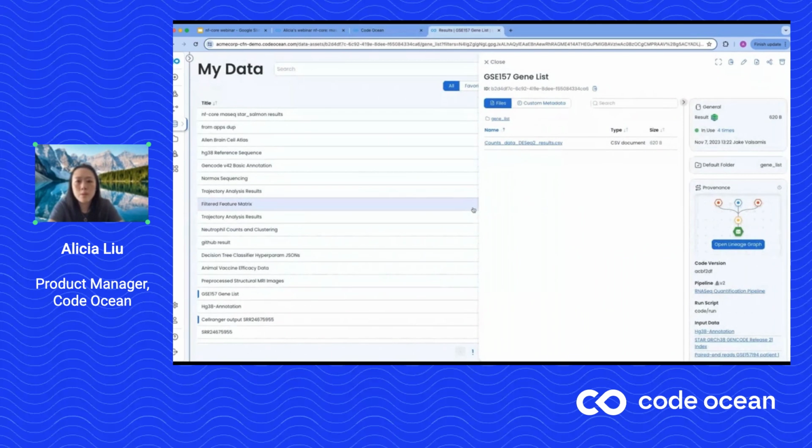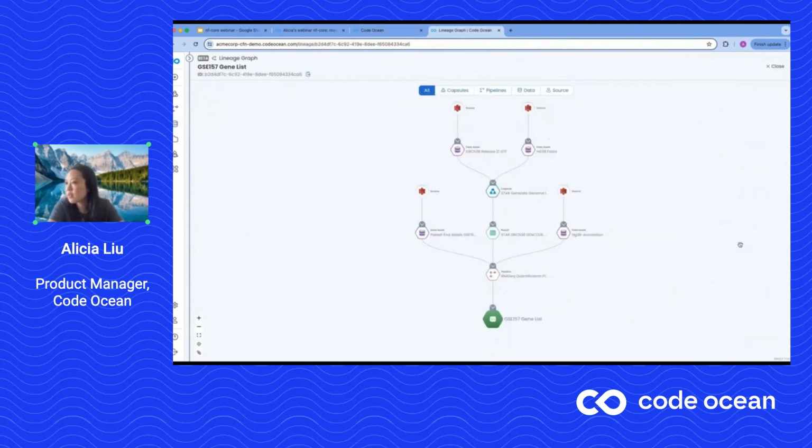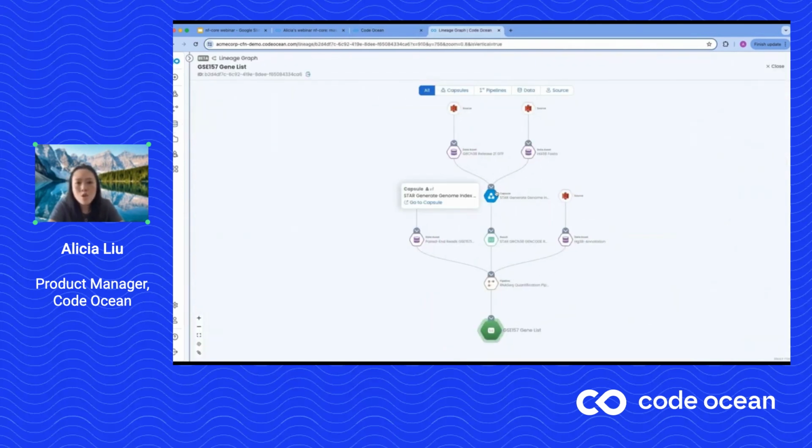So this is a real result that involves, you can see here, a capsule whose output became the input for another pipeline, as well as 4 other data assets involved here. So you can see how very quickly it can become difficult to track where data came from and how results were generated. With our automated lineage and provenance, we do all of that work for you. This result is actually guaranteed reproducible. That's why it's colored green.